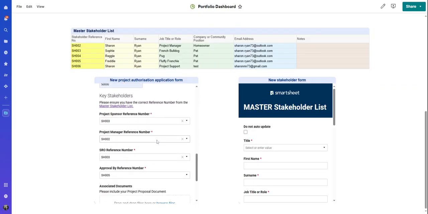As we scroll down, you'll see the key stakeholders: the project sponsor, the project manager, the senior reporting officer, and the person approving this project authorization are referred to by numbers. These are taken from the master stakeholder list. You don't have to do it that way, but I find it useful. And if you watch the video on the master stakeholder list and how it works, you may think it's a good idea. But again, entirely up to you how you do it.